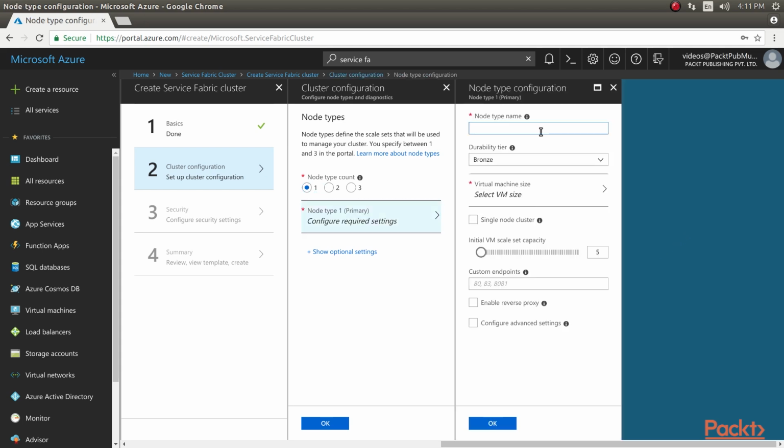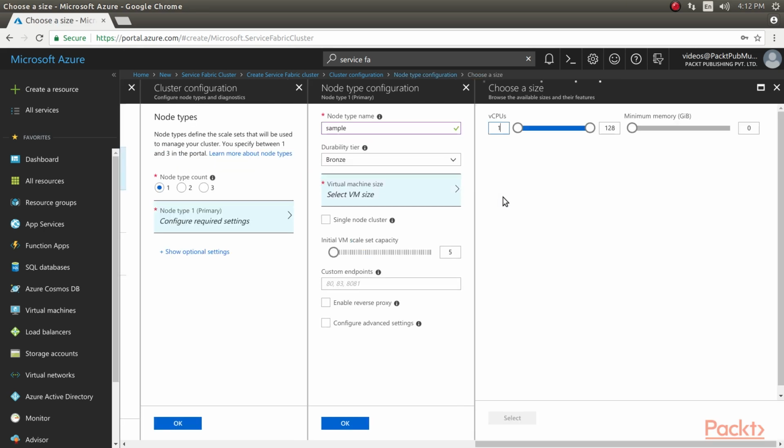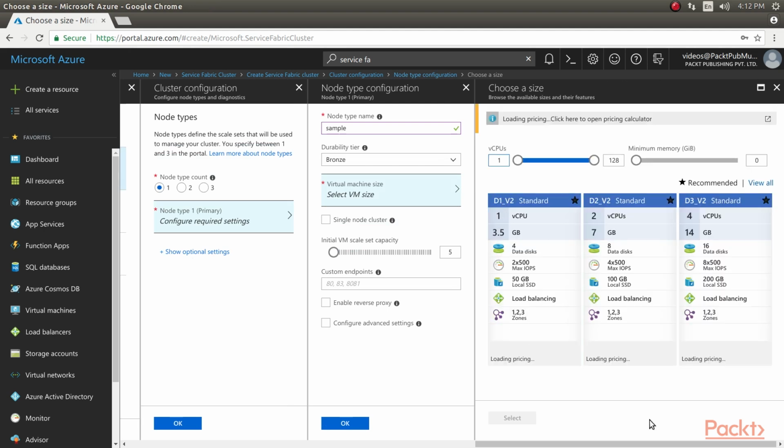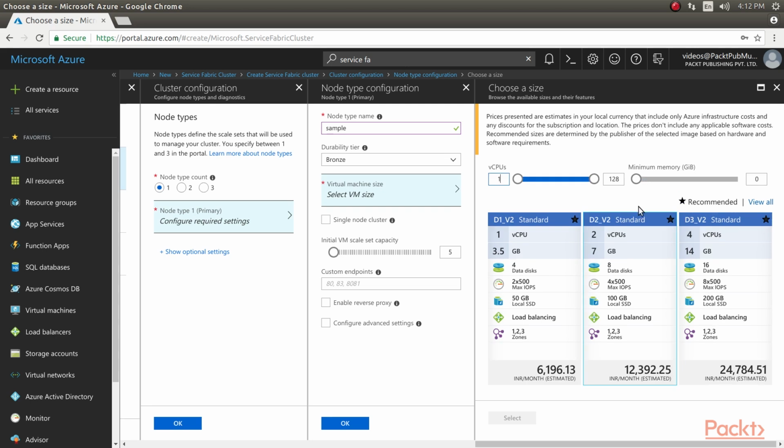Choose a name for your node type. The minimum size of VMs for the primary node type is driven by the durability tier you choose for the cluster. The default for the durability tier is Bronze. Select the VM size. D-series VMs have SSD drives and are highly recommended for stateful applications. Choose the number of VMs for the node type.